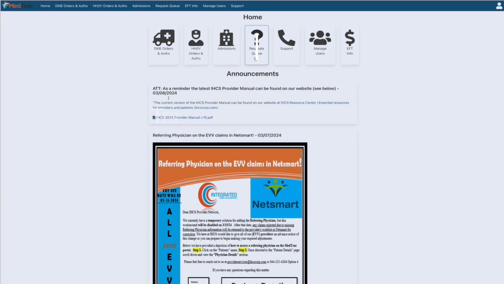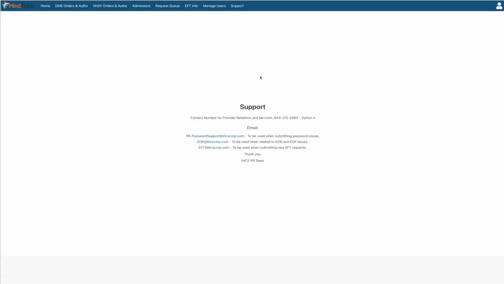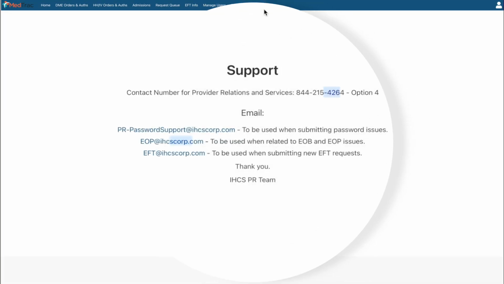Moving on to our next tab, the Support tab. The Support tab contains our contact information for outreach, as well as some supportive email addresses. We are open and available here at Integrated Home Care Services, Monday through Friday, 8:30 a.m. to 5:30 p.m. Eastern Standard Time.